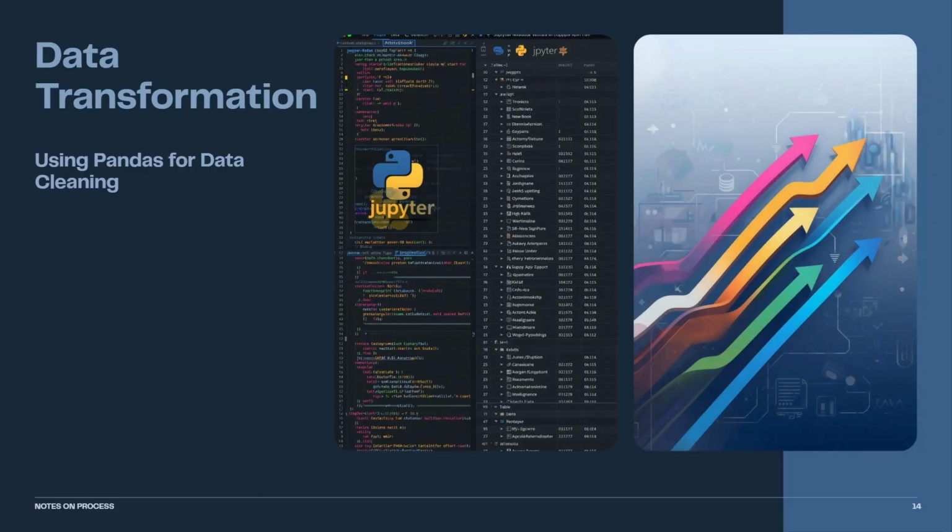Let's jump into a quick hands-on example using Pandas. We'll clean and transform a mock dataset step by step, handling missing values, decoding JSON, and adding derived columns.